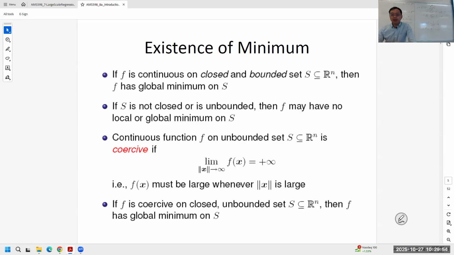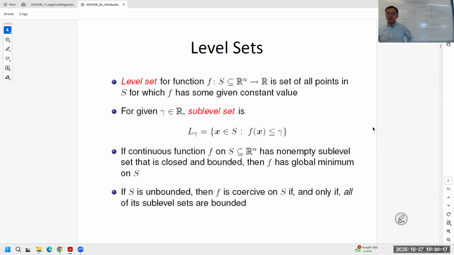That's because although it's unbounded, we know that when x becomes large, f is large. So the minimum point cannot be at the ends. Therefore there must be a global minimum somewhere in the middle of your set S. So that's what it says about the existence of a minimum.